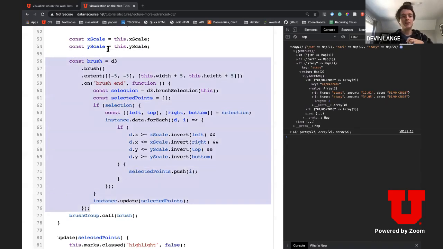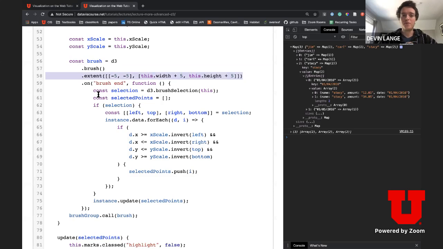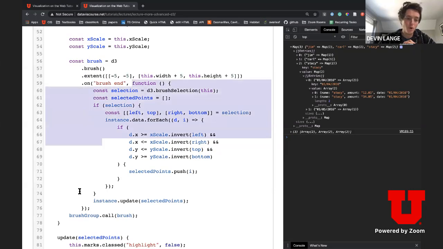This brush, again, we initialize it by calling d3.brush. We set the extent of our brush. And before I mentioned the ability to remove this duplication of code, if you want the same exact behavior for your brush event and your brush end event, you can simply add them both here with a space in between them. And for both of them, they're going to call this callback function.